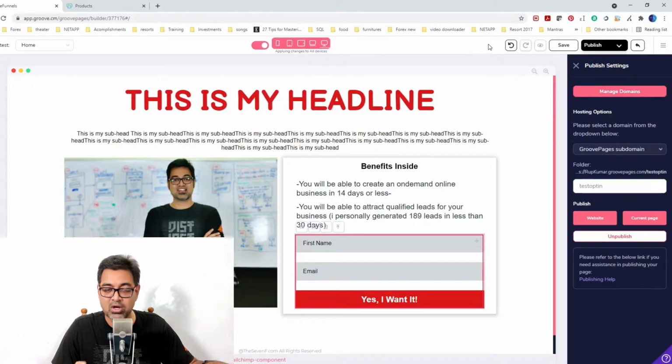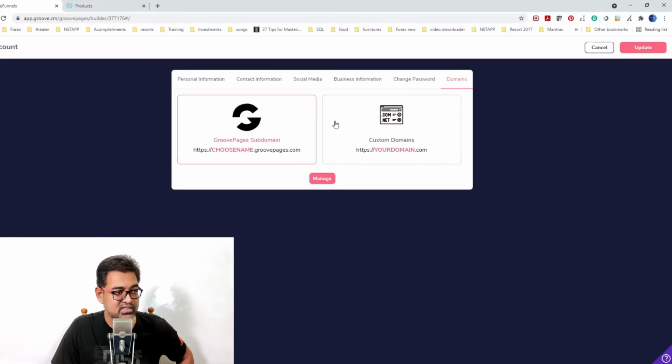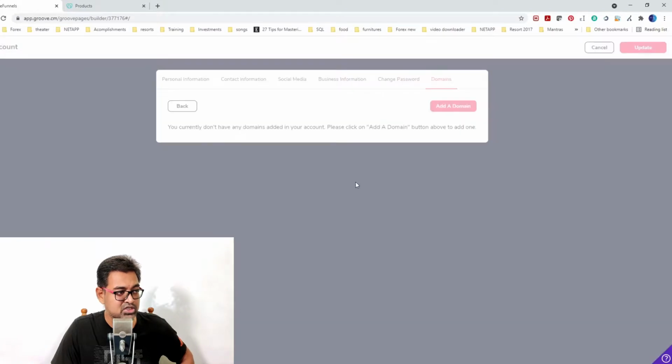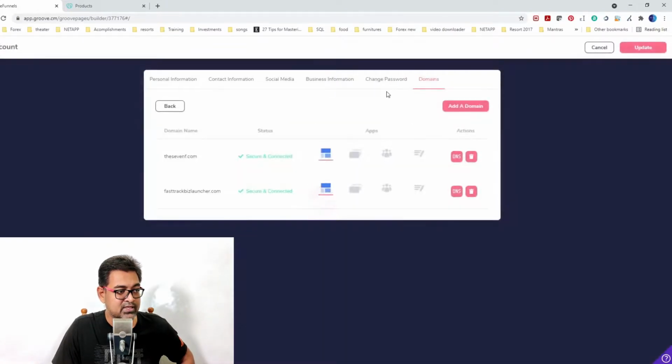I have already bought a few domains, but I will just show you how to publish it. Just go to manage domains and you will find this interface. Now click on the custom domain, go to manage, and there you will find whatever domains you have already registered. If you haven't yet done anything, you won't find this one.